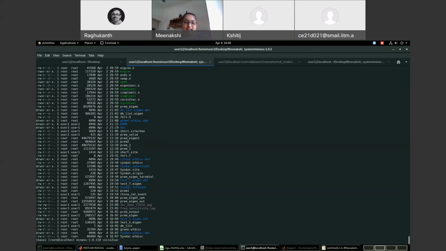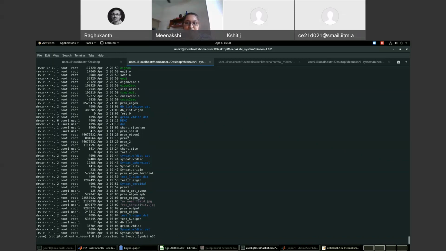Cuts to sac is a command where, if you give minus a and then syndat, the output, where the final synthetic seismograms are stored in binary format, and you give the folder name where it will store all the ASCII files, like syndat.ac is the directory, syndat is the file name. If you give this command, it will change this binary format to the ASCII format. It will take 10 to 20 seconds.